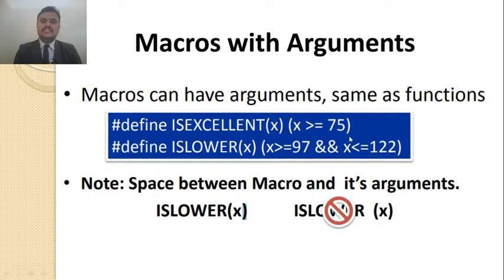So instead of this condition, what we are going to use is ISEXCELLENT, and by taking input from the user, we take the value of x again. Then ISLOWER: if any alphabet is lowercase or not, that is also checked over here. If we receive x from the user, if it is greater than 97 and less than 122, we say that it is lowercase.